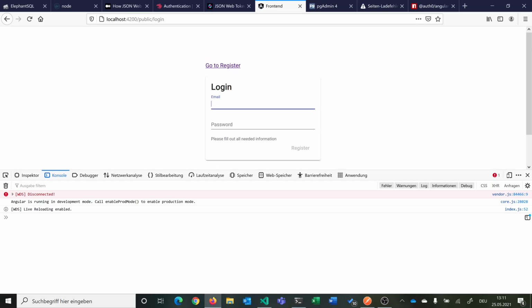We also have here form validation. So this says it must be an email. So now it's okay. And password is also required. So this seems to work good.